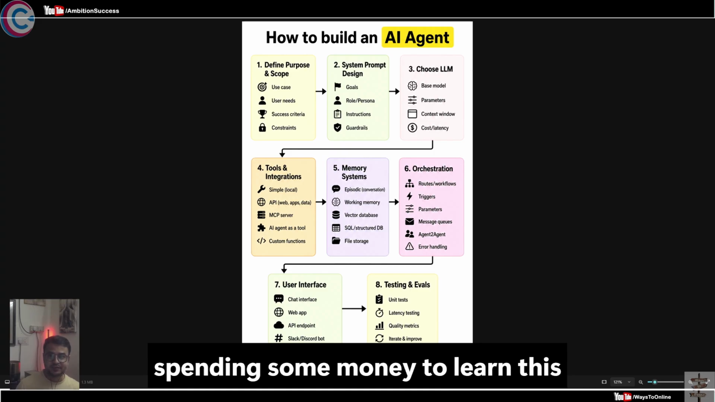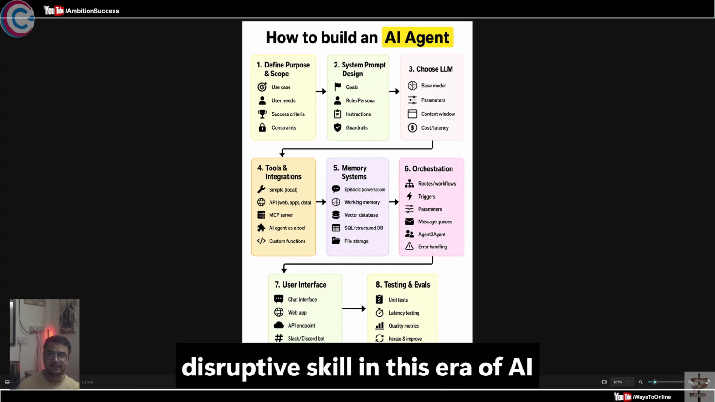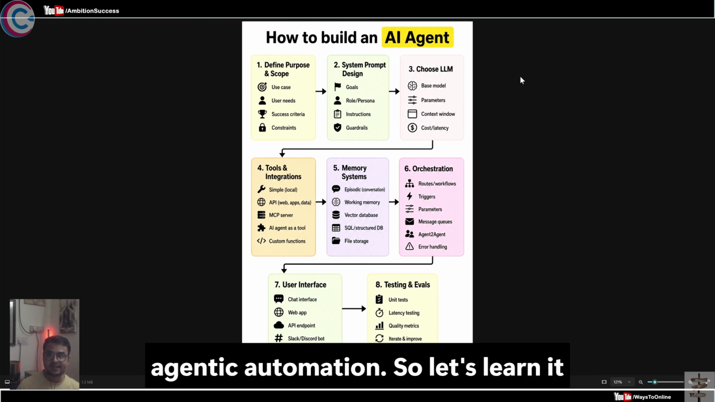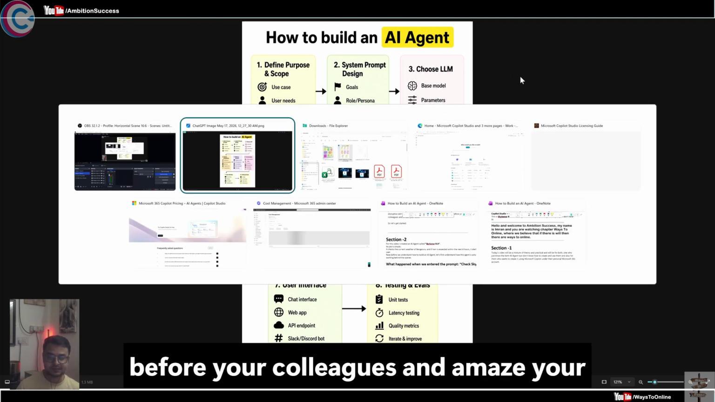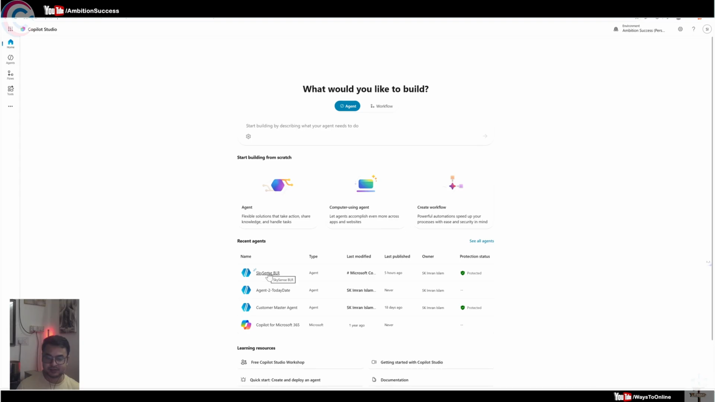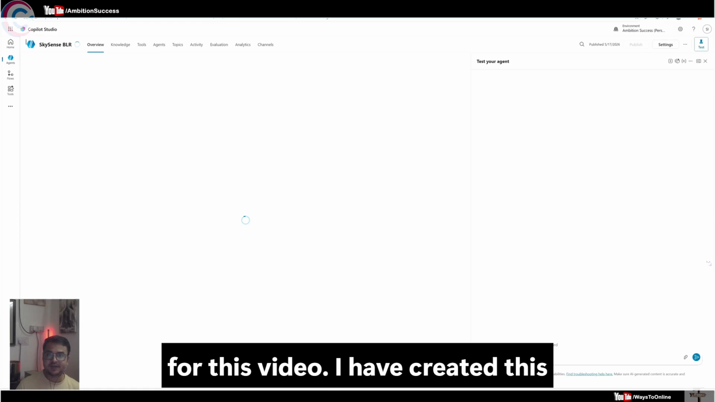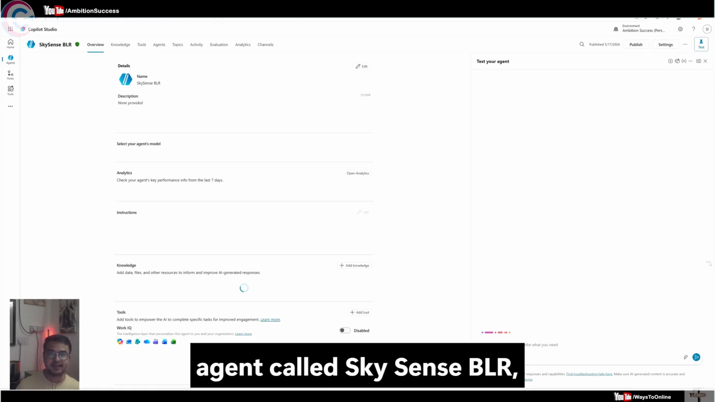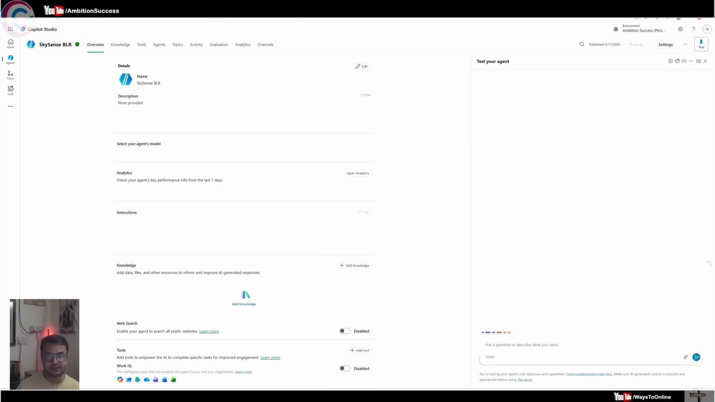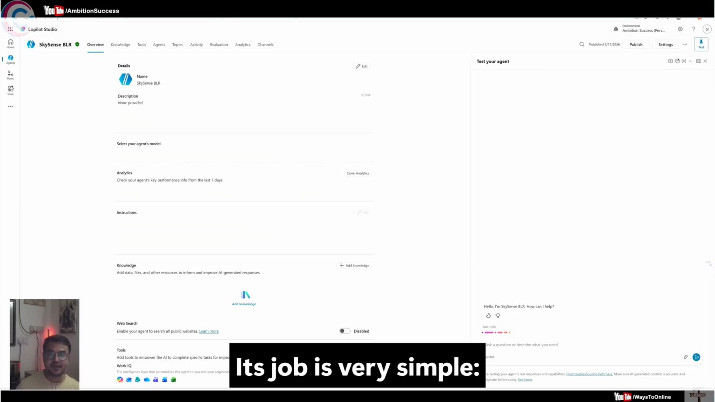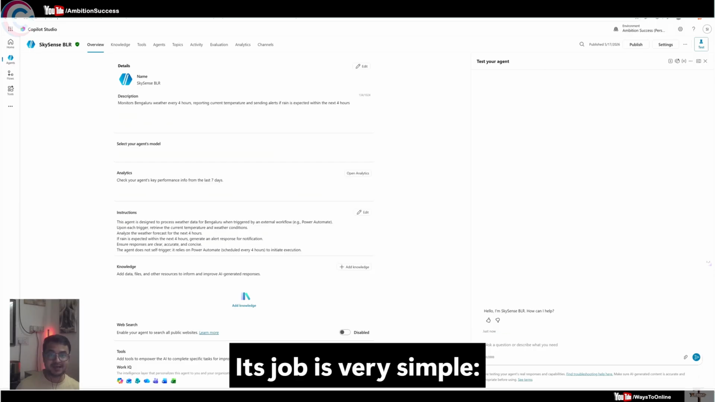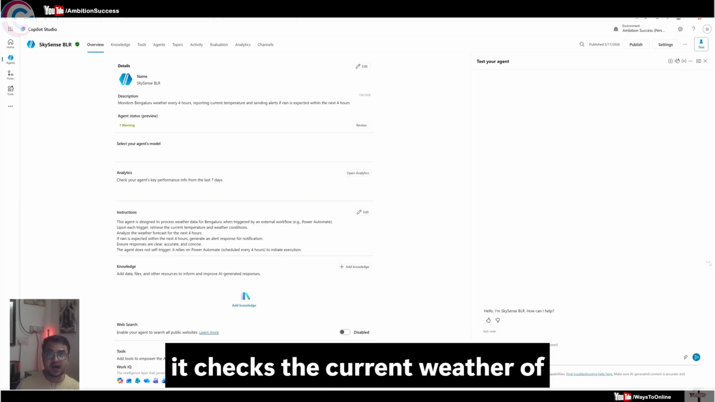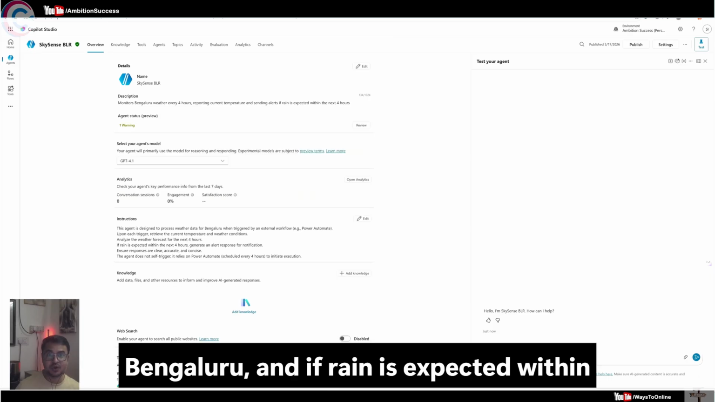For this video, I have created this agent called SkySense BLR. And here you go. Its job is very simple. It checks the current weather of Bangalore, and if rain is expected within the next 4 hours, it alerts the user. Now, before we understand how to build an AI agent, let's first understand how this agent is actually working behind the scene.